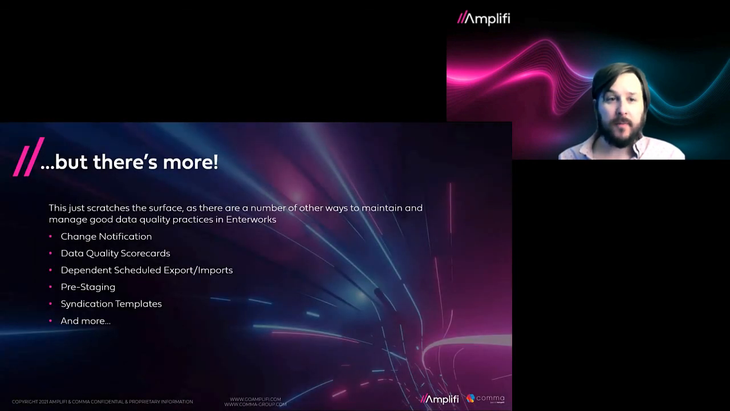But there is more. This really just scratches the surface. There are a number of ways to maintain and manage good data quality practices in Enterworks. Things like change notification, data quality scorecards, dependent scheduled imports and exports, pre-staging repositories, syndication templates, and a whole lot more.